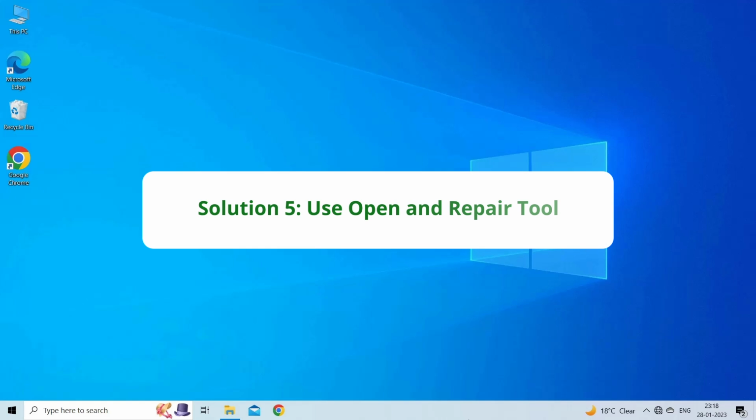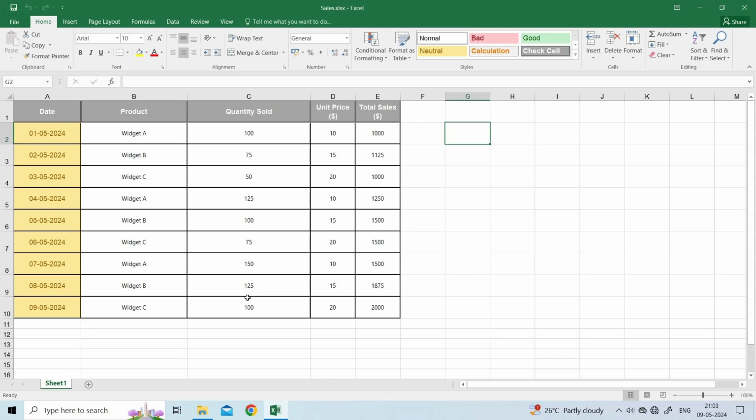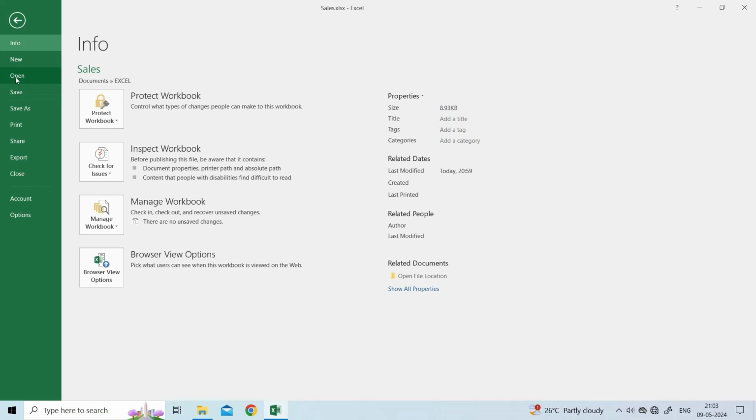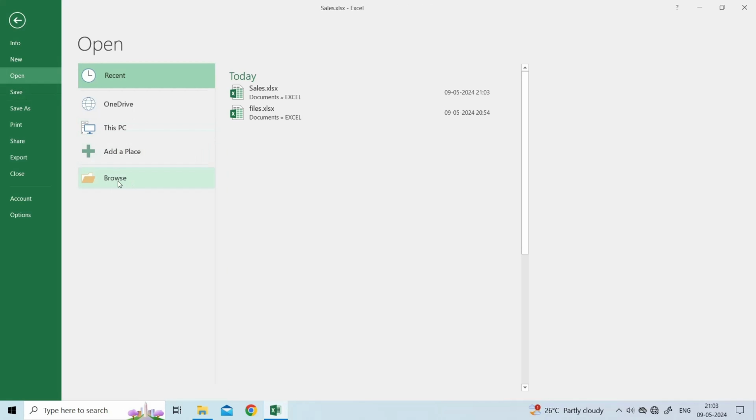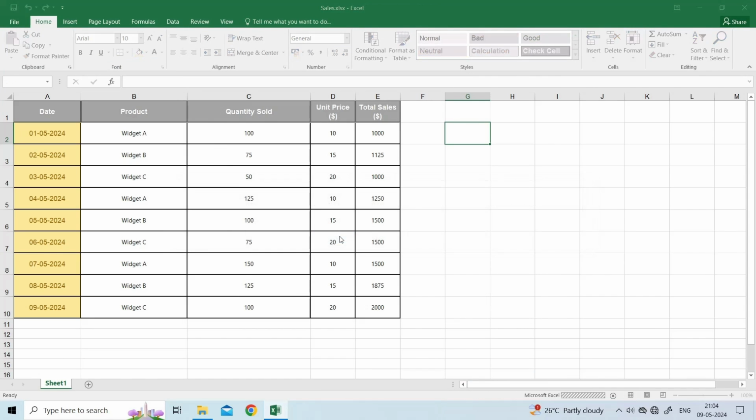Solution 5. Use the Open and Repair tool. The Open and Repair is a built-in Excel tool that allows you to repair the corrupted Excel workbook and solve this error. To run this tool, you have to ensure to close all the Excel files. Open the Excel application. Go to File, then Open. Under the dialog box that opens, click on Browse to choose an Excel file that is showing this error. Once you have selected the file, click on the small drop-down arrow next to the Open button. Click Open and Repair. Then Repair.